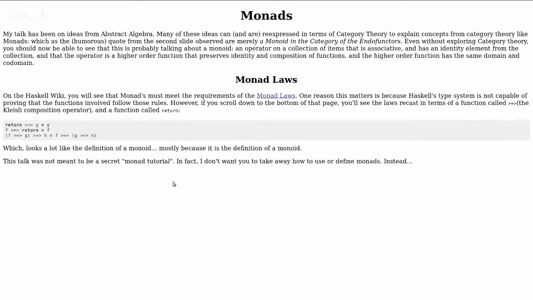A monad is just a monoid. So we're talking about a set with an associative function that has an identity. A monad is just a monoid on the category of endofunctors. Well, functors are functions that have the same domain and codomain, so it's a monoid where the set is functions instead of numbers.